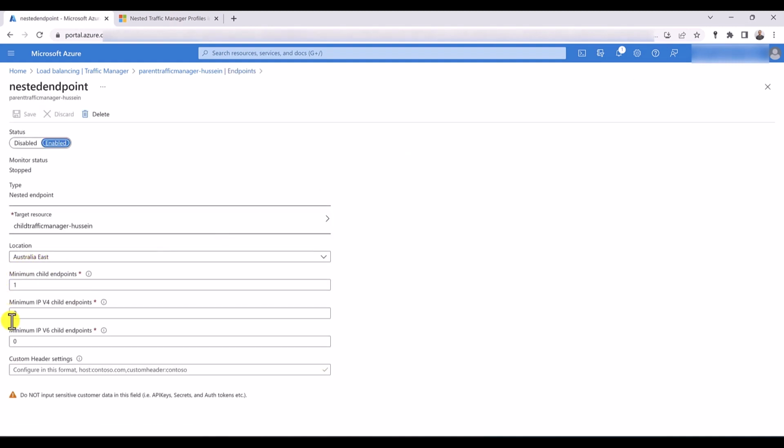Now let's get back to our endpoint. There are a few parameters here I want to talk about. The first one is the minimum child endpoint. This is the minimum number of healthy child endpoints that are required for the nested profile to be marked as healthy. We also have two other parameters, minimum IPv4 child endpoints and minimum IPv6 child endpoints, which is the minimum number of healthy endpoints so the nested profile can be marked as healthy. But this is specific for IPv4 and IPv6, and we are going to see a use case for these two parameters in more detail later.